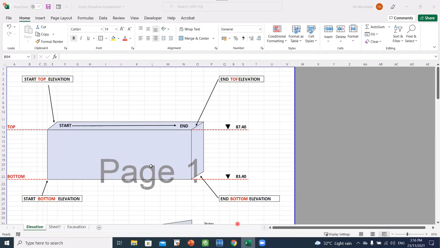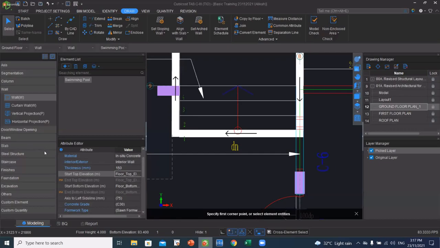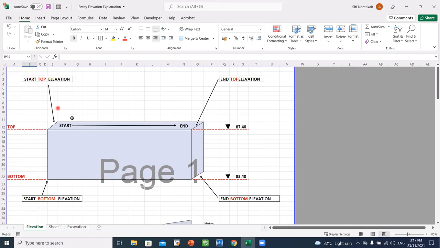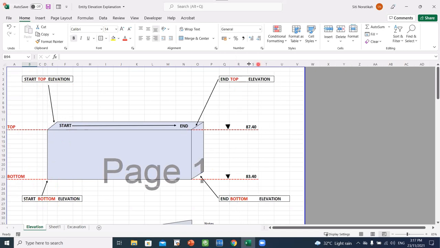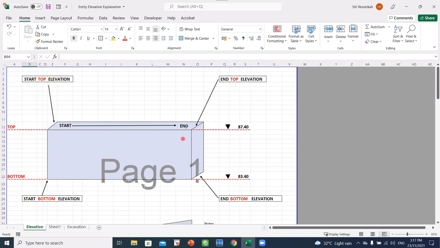So we go back to my notes here. For this wall, the start point is here and the end point is here. Start top elevation means the start, and then top and bottom. Your entity has a top elevation and also a bottom elevation. So the start top elevation is basically here, and my end top elevation is basically here.